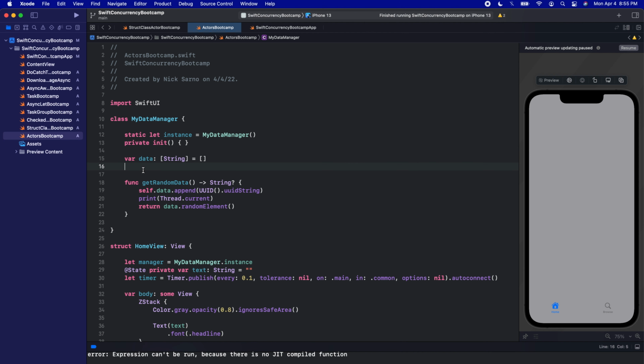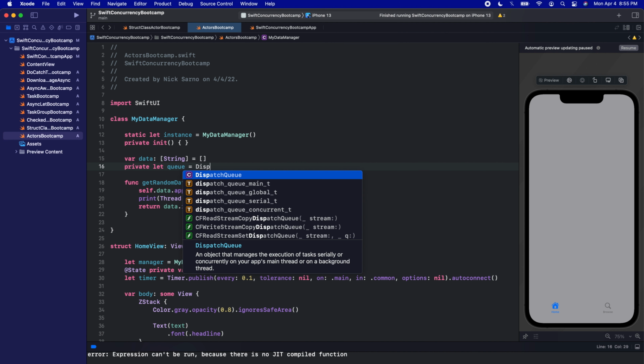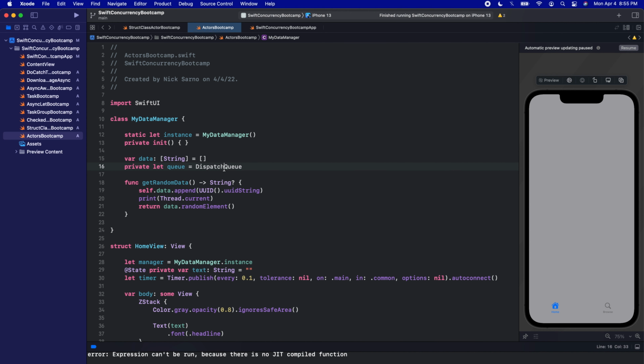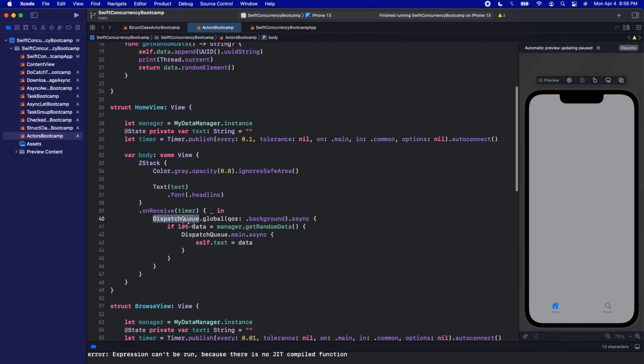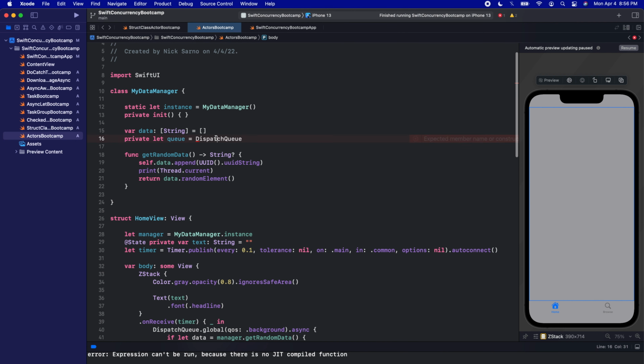So how we did that before we had actors was we would create some sort of queue specifically for this class. So I'll do a private, we'll call it queue, and I'll set it equal to a DispatchQueue. Now you'll notice DispatchQueue, same word that we use down here. When we go onto the main thread, we dispatch onto the main. When we go into a background thread, we would dispatch onto the global. And then here we can actually just create custom queues.